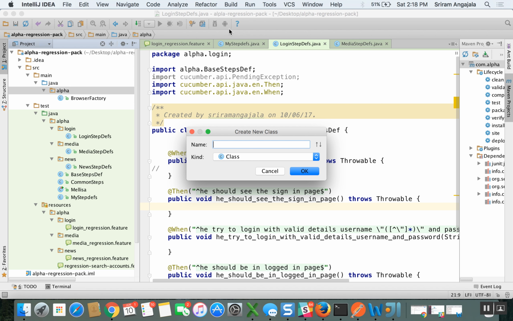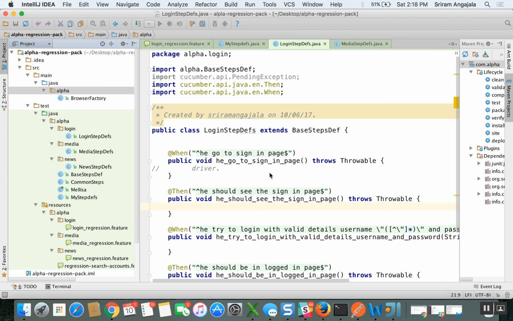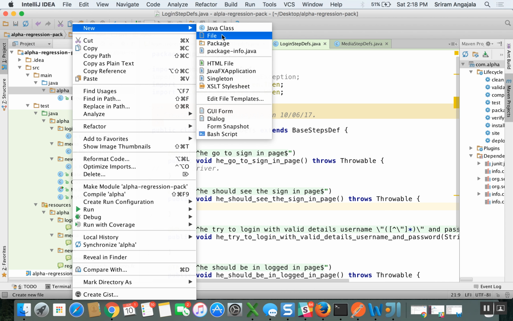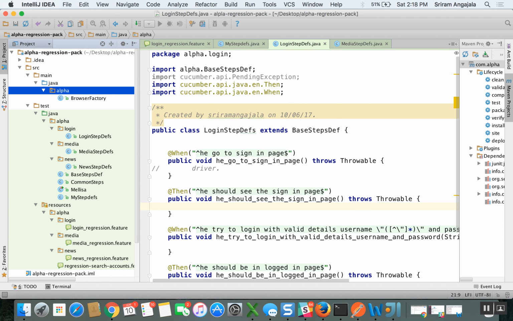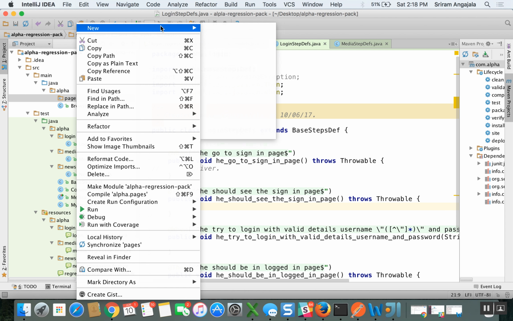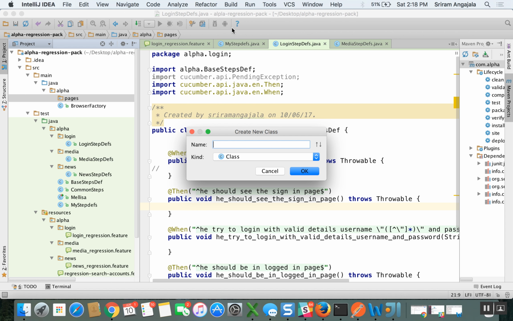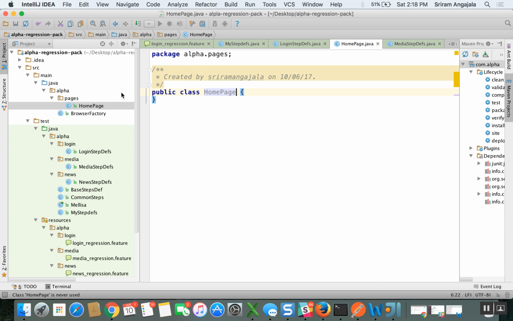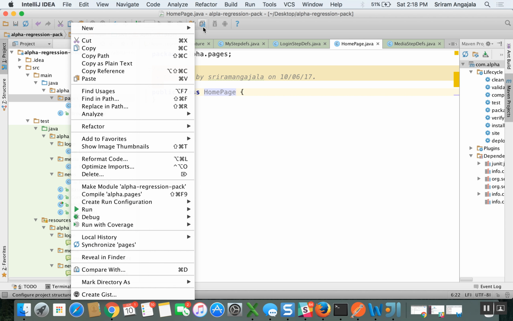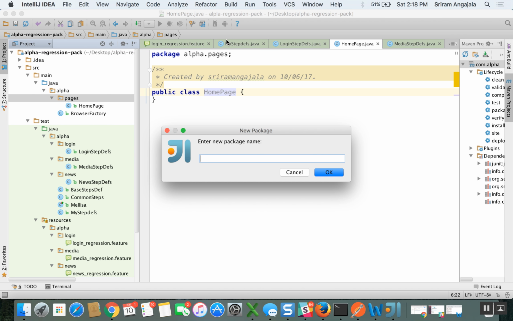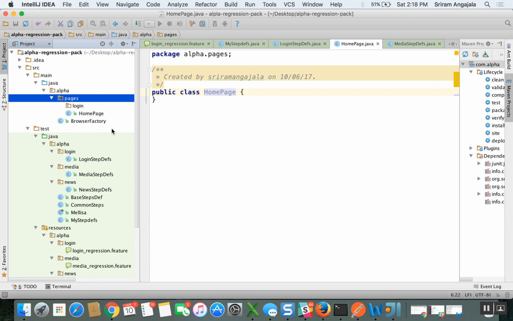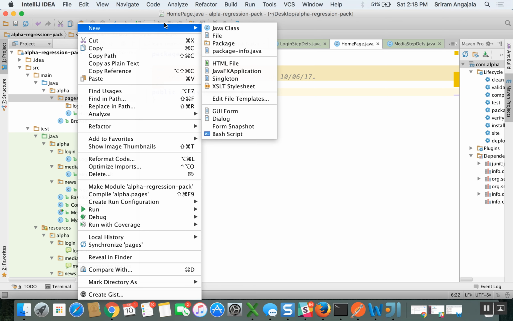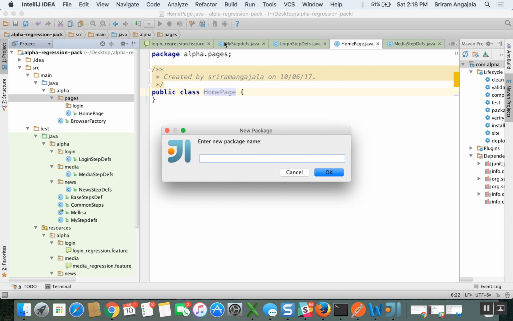Okay, so now see. Let me create this structure. So pages. In this pages, home page. Now module level pages. So now login. What are the other modules? Tell me. Media.